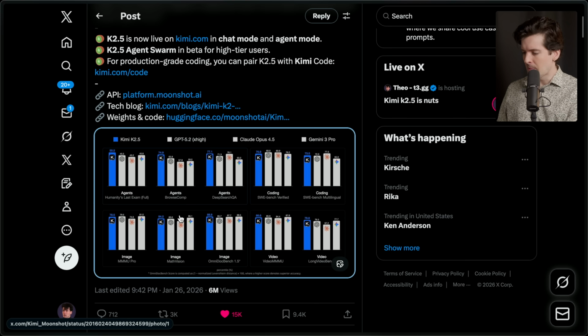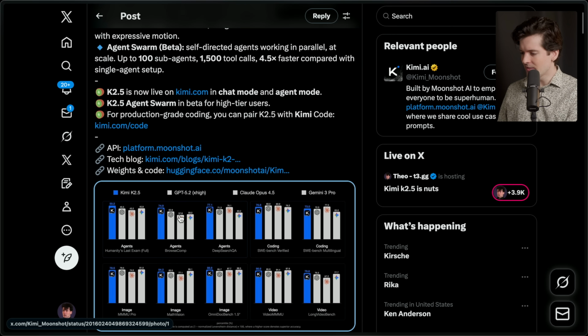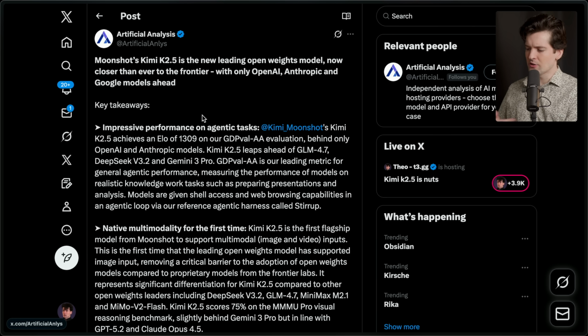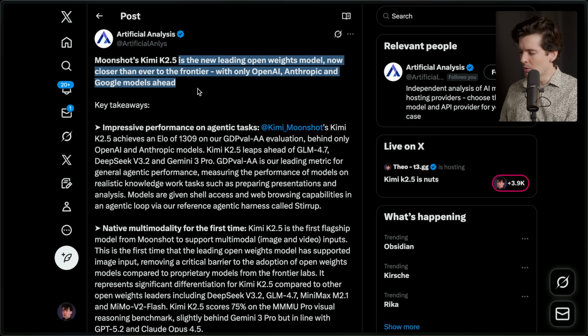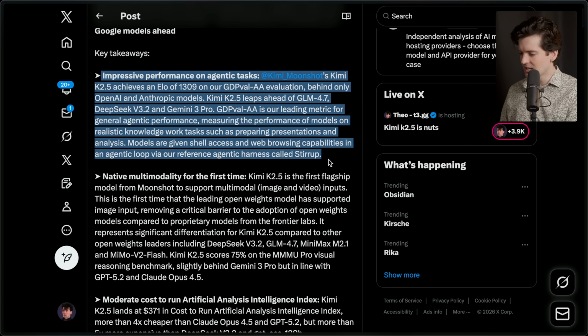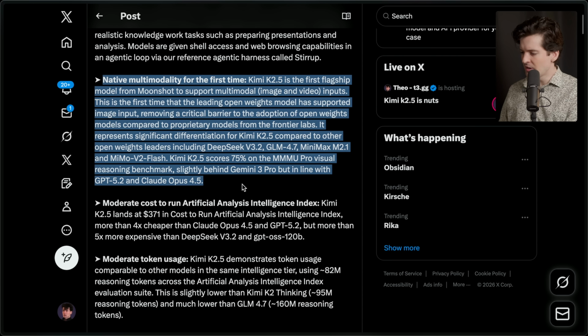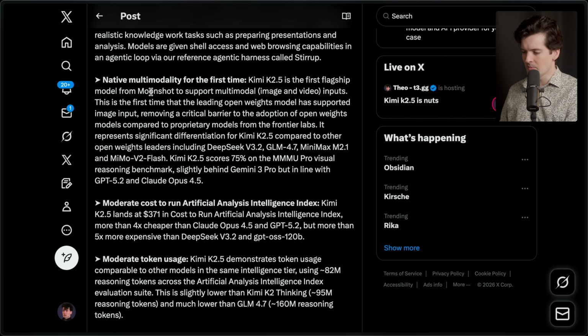Obviously, these are the benchmarks that they chose to publish, so how about the ones that they didn't? Our friends over at Artificial Analysis have, of course, updated their own benchmarks, and the results are pretty cool to see. K2.5 is the new leading open weights model, now closer than ever to the frontier, with OpenAI, Anthropic, and Google having the only models that are ahead. It's way better at agentic tasks. Its native multimodality is a huge win, which makes it capable of a lot more. It's the first time that a flagship model from Moonshot has image and visualization capabilities.